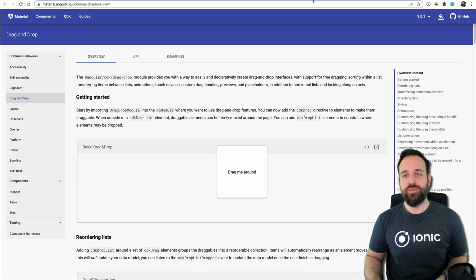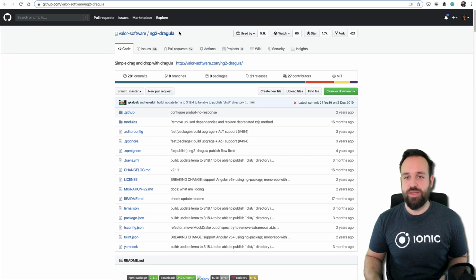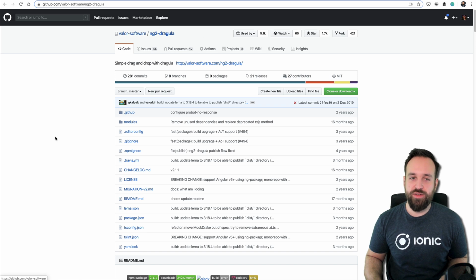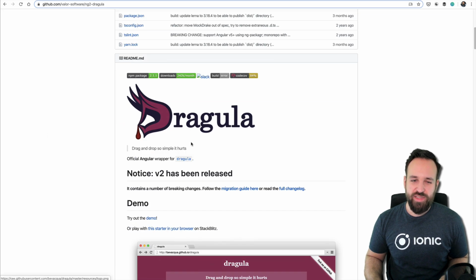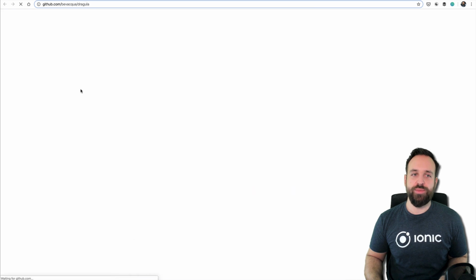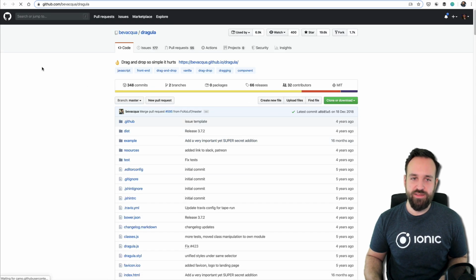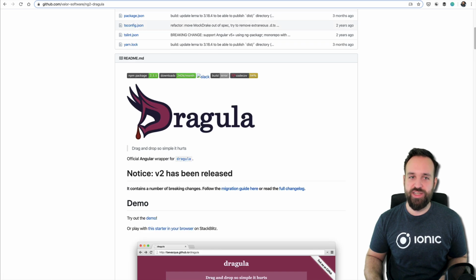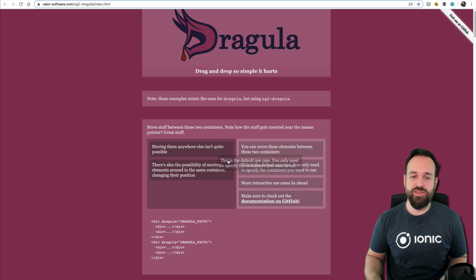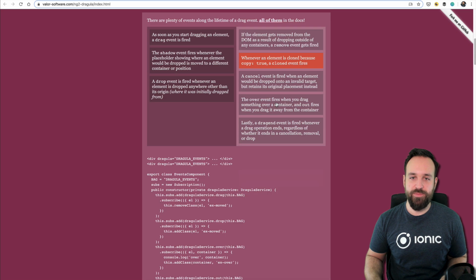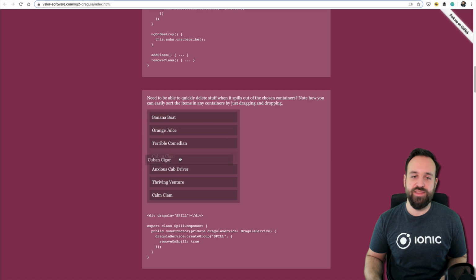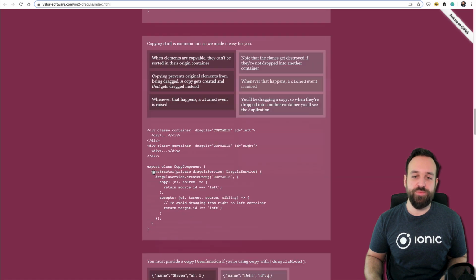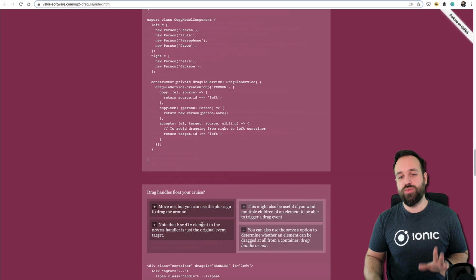If you don't want to use Angular Material, the other great package in that domain is called Dragula. Dragula is actually a standard JavaScript library, I would say. So drag and drop, so simple it hurts. But the ng2 Dragula package is the wrapper for Angular. If you check out the demos, you will see that this is really a great package to use. It really brings everything that you need for drag and drop to the table normally. I've used this as well in the past.